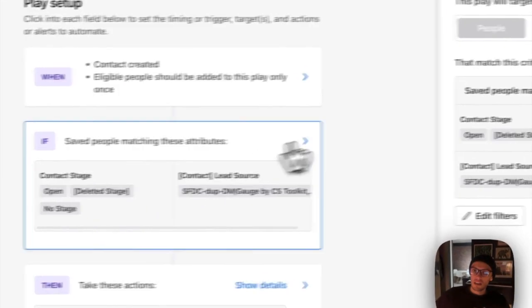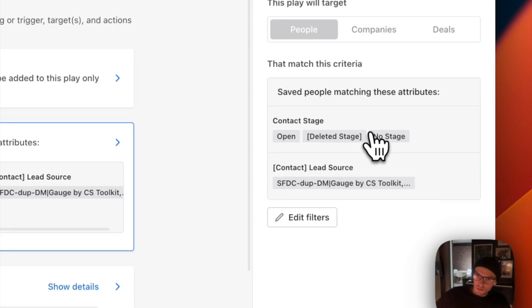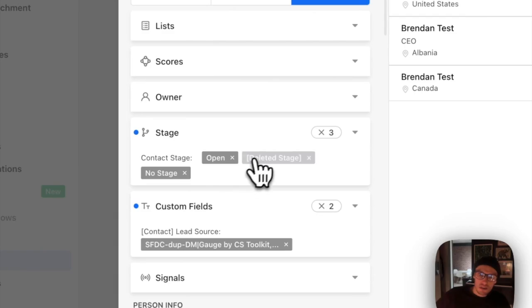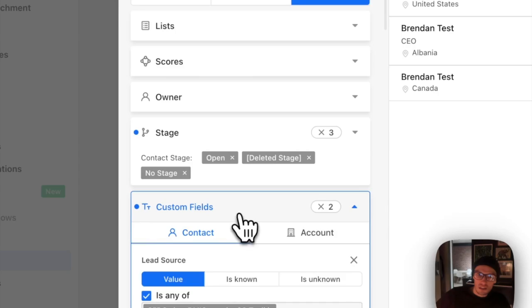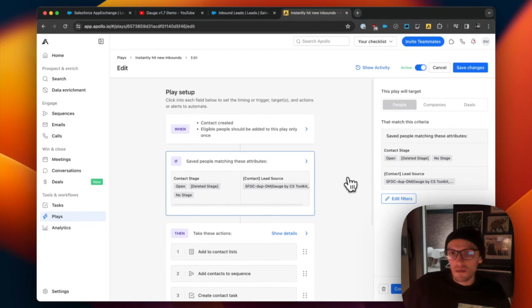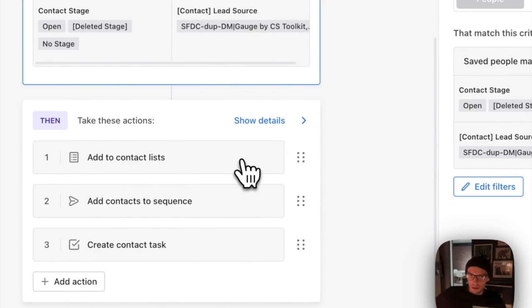Next thing that I added here is some filters. The first being the contact stage, because they're a new lead. So the filter criteria we set up here: stage, if you want to set a specific stage, and then I added a custom field filter here, which is just lead source equaling the demo form intake. And then once those filters are set up, I have it run through these three actions: add a contact to list, add contacts to sequence, create a contact task.